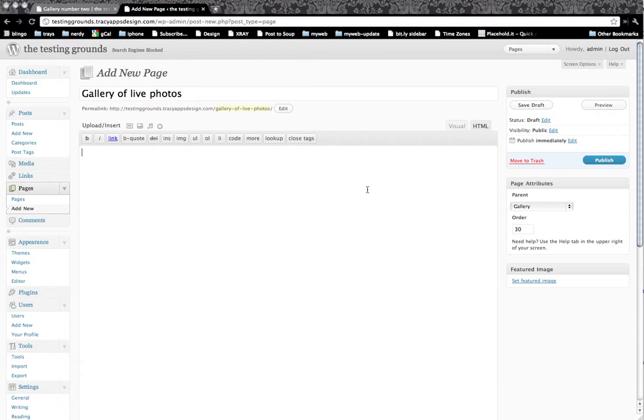Now I have those things all set up. I want to add photos now. I go under this upload and insert area at the top of the main content entry area. There are 4 buttons. Honestly, they all do the same thing, but the first one is add an image. So I'm going to click on that one.